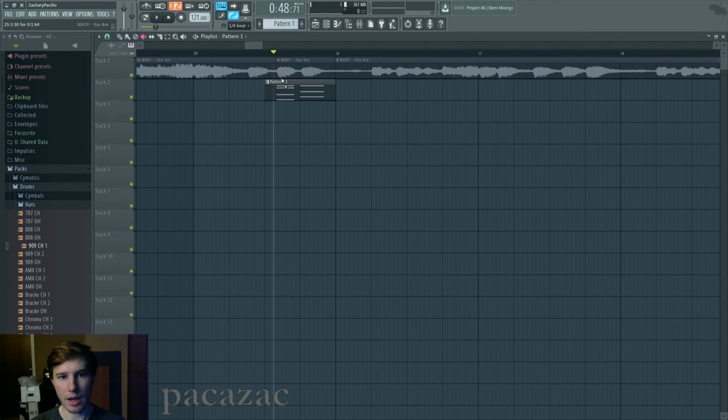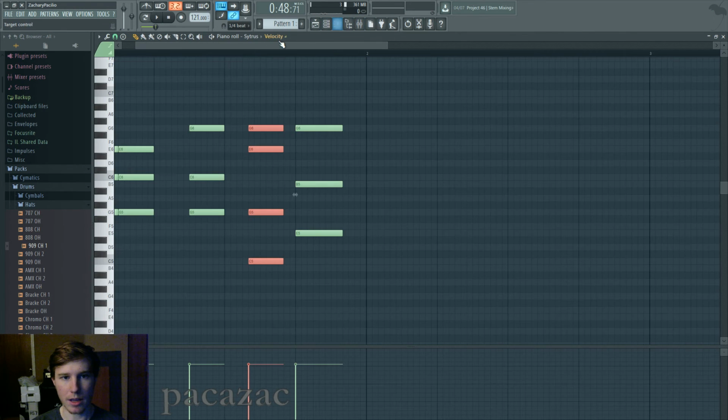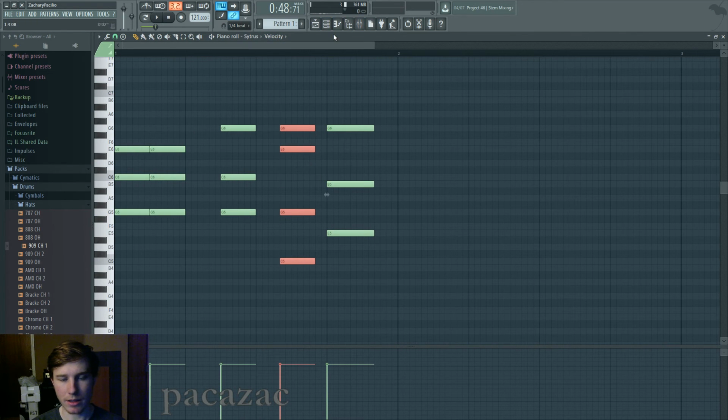Also, I almost forgot, the MIDI. I probably don't have the chords right either, I'm not sure, but these are the chords that I'm playing.